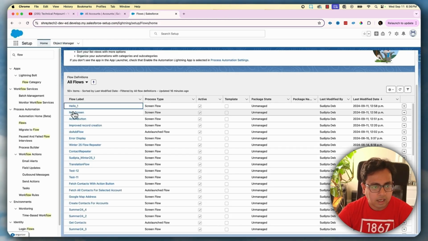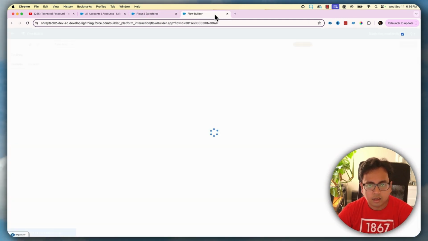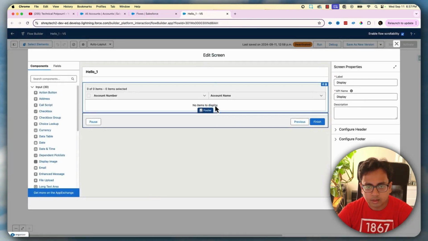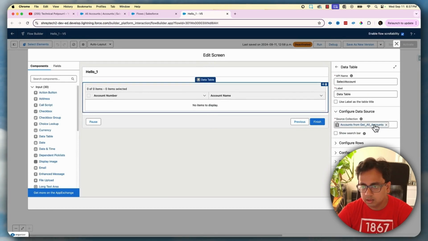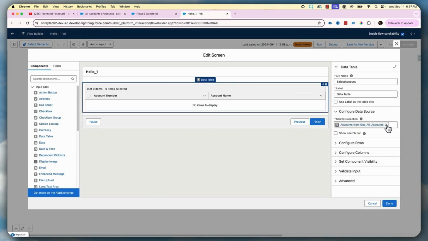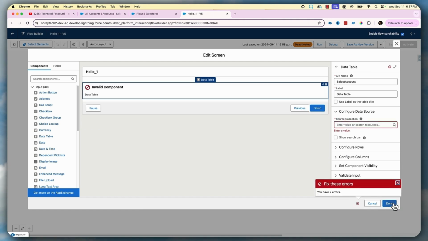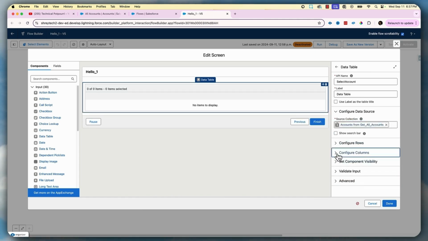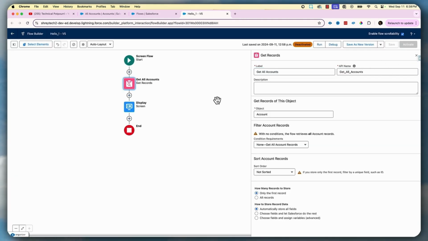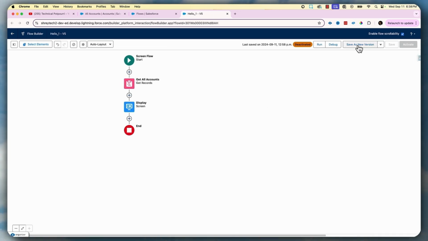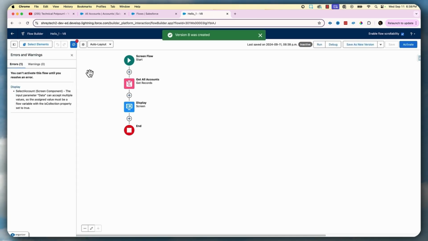Okay. We are getting, if there is any error in the flow, for example, here, let's say this data table, right? This data table needs this variable from where it should show the data. If somehow I forgot to put this one and click on done, it will show me there is an error that this is not possible. So I need to select that. Or let's say in the configure columns, let's say only the first element. Okay, perfect. Then if I try to save the new version, what will, yes, this is what I was trying to show you.